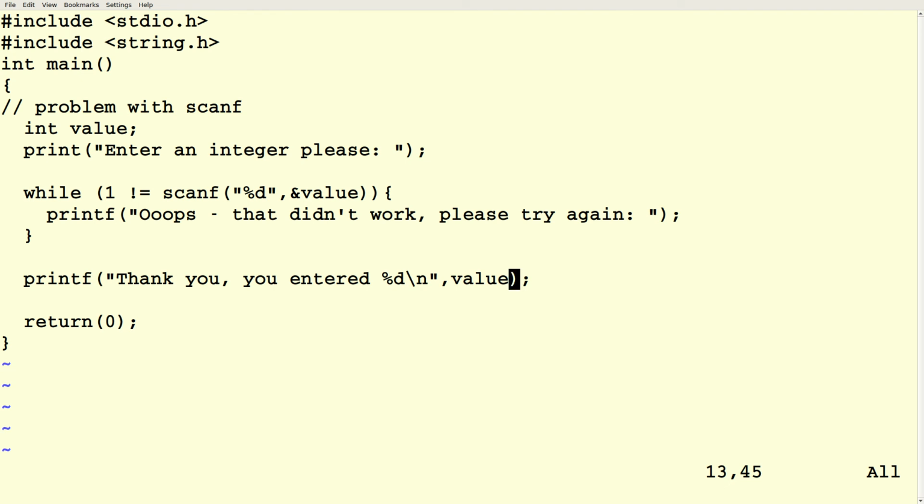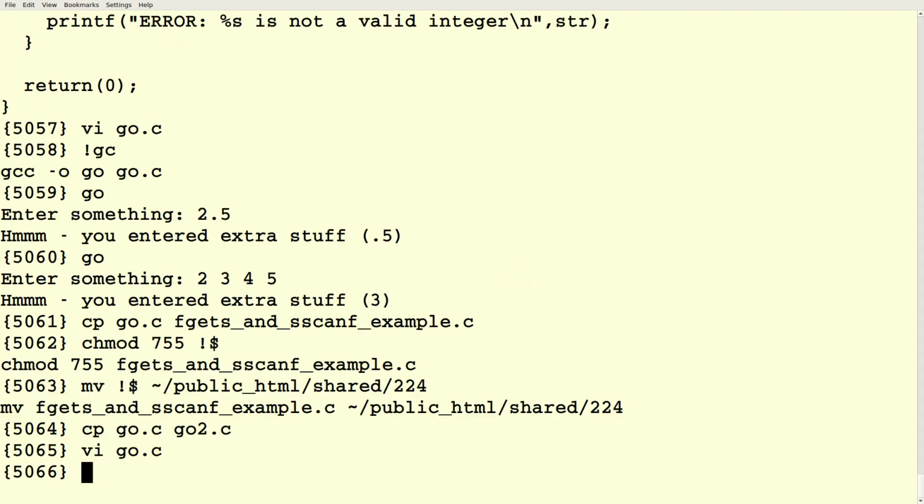If the return value is not 1, if they did not type an integer, we're going to say, oops, that didn't work, please try again. We'll go back and we'll call scanf again. And hopefully at some point the user will type in an integer, and scanf will return a 1, and we'll say good, thank you. So that's a reasonable thing to want to do.